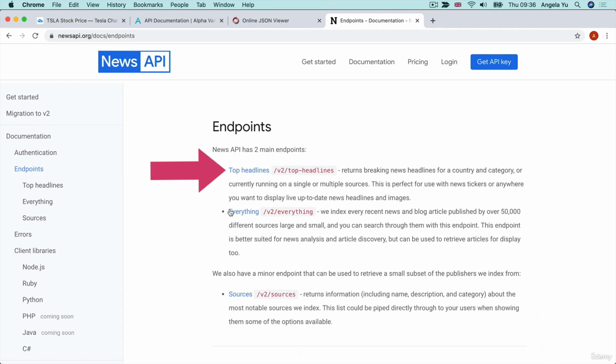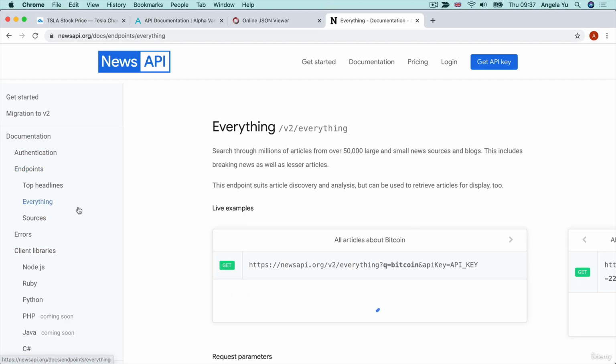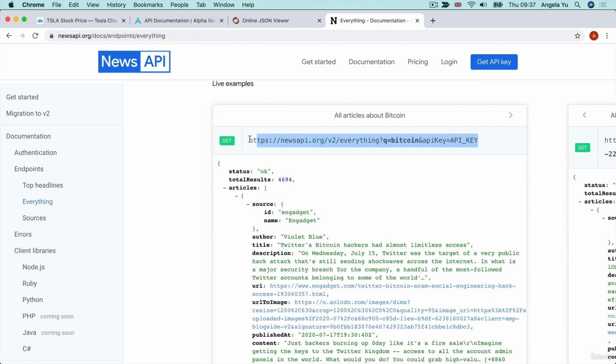There's top headlines and also everything. These are the 2 main endpoints. Now, everything is better for article discovery, whereas the headlines tend to only have a limited number of headlines. I've tested both of these and I found that the everything one is more likely to give us a news piece for stocks that we're looking for. Because very often a lot of these companies and their stocks don't actually make it to the day's headlines. So this is what the query looks like. This is the endpoint and these are the parameters.